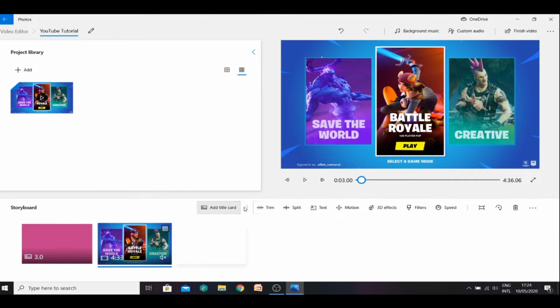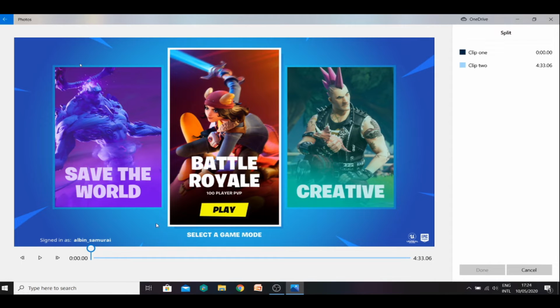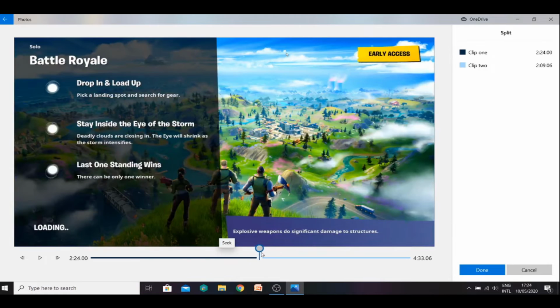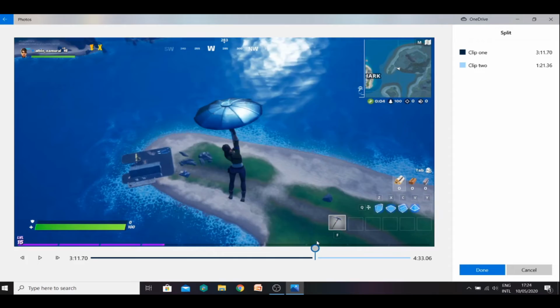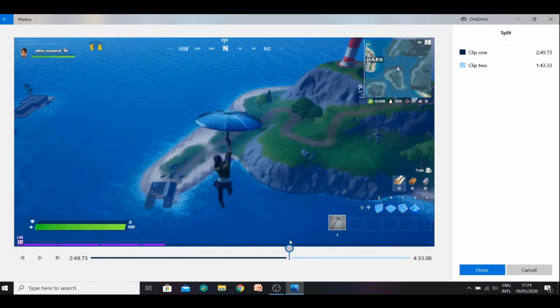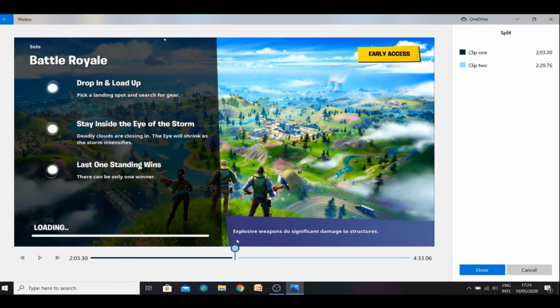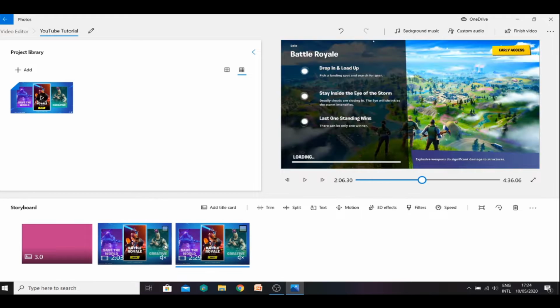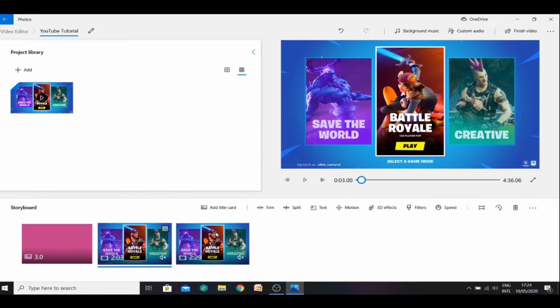Now the next option is split. That is dividing your video so that you can edit it more easily. So here I want to split it into 2 parts at the middle of the video. So let me adjust it. Yeah, right over there. I think that will be good, and after that press done. As you can see, now you have 2 video clips. One is the first part and the next is the second part.